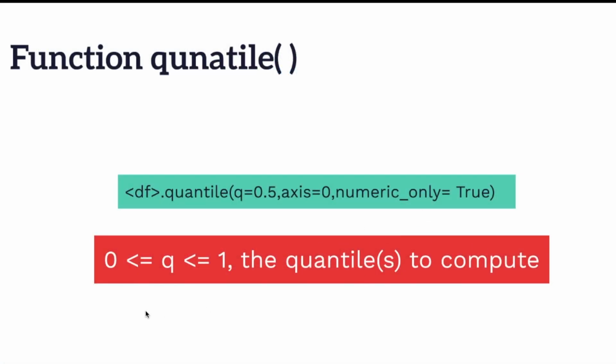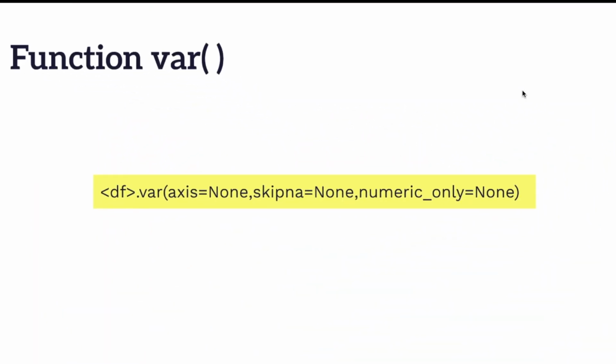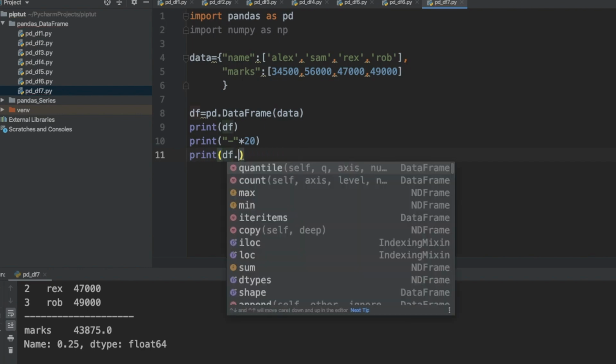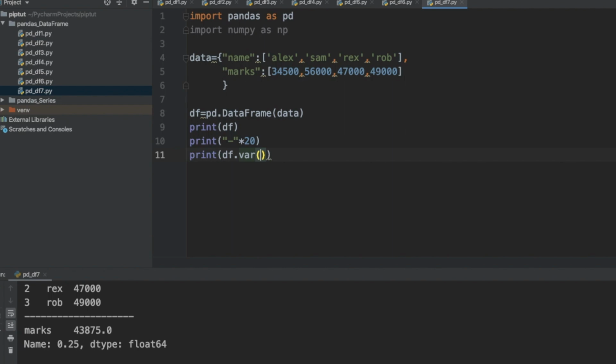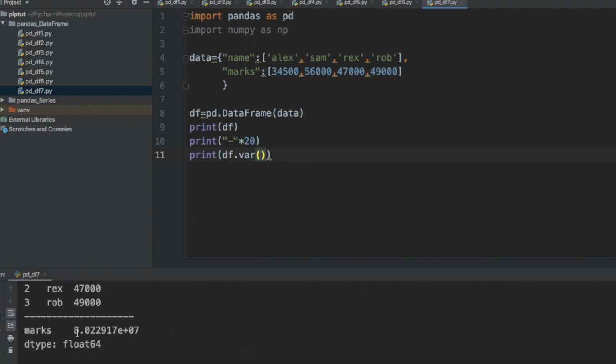Now let's try to understand var. The var function computes variance and returns unbiased variance over a requested axis. Let's try to understand this with an example. In order to calculate the variance, I need to call the variance method. By default, it uses axis 0, so on axis 0 it will calculate the variance. So this is the variance that is being calculated.